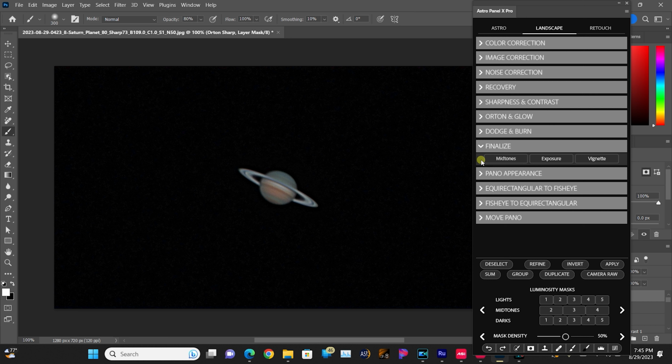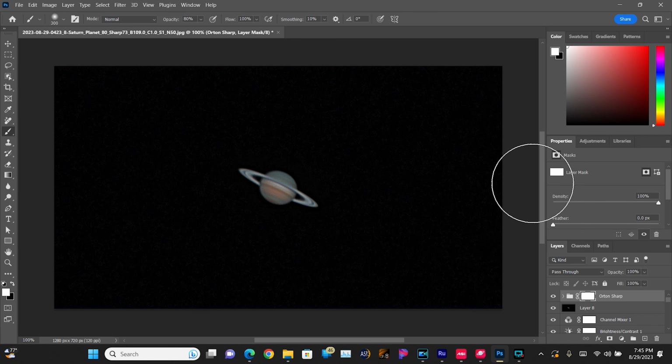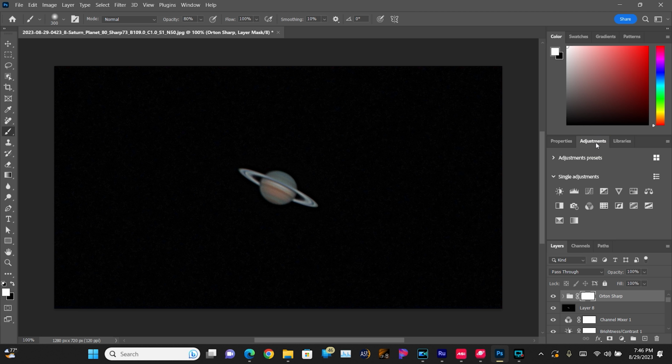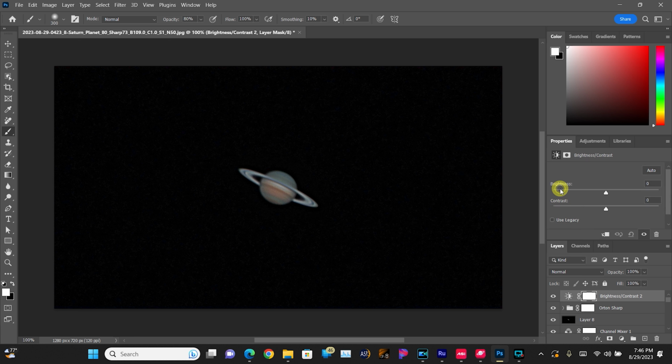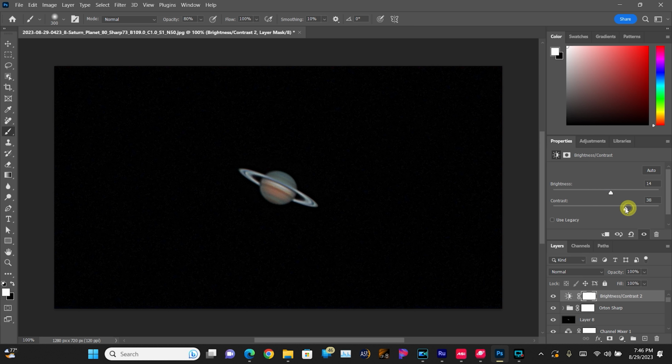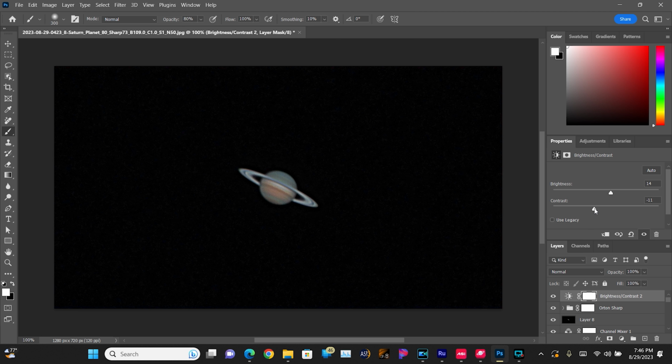Now, we're not going to do any dodge and burn or any of those. I think this is about as far as I need to go with the panel. So I'm going to close that out. Now, we're going to come to our actual adjustments in Photoshop. So we're going to raise the brightness a little bit. And we're going to raise the contrast some. Or no, let's drop the contrast, just a smidge. That's looking pretty good there.